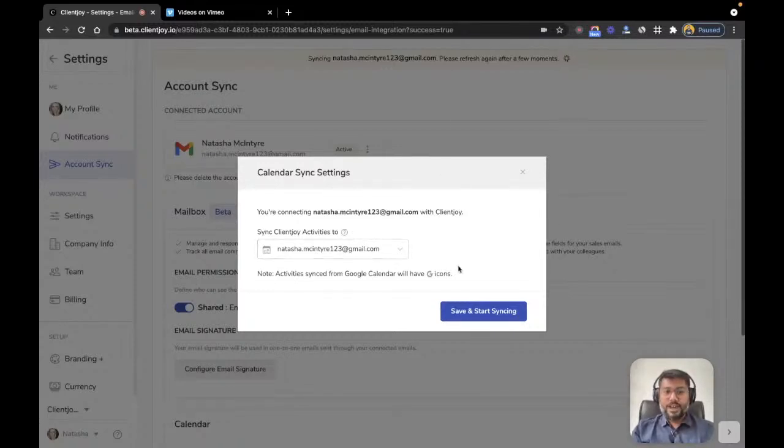And over here, it will ask you which calendar, if you have multiple calendars within a Gmail account, would you like to sync your events to. And so what this means, since it's a two-way sync, everything that you do over here appears over there, and everything that you do there appears over here as well. This is the calendar where all of your activities that you set up with your leads and clients, all of your meetings that your leads and clients book, they'll be appearing as well. So I'm just going to save and start syncing.